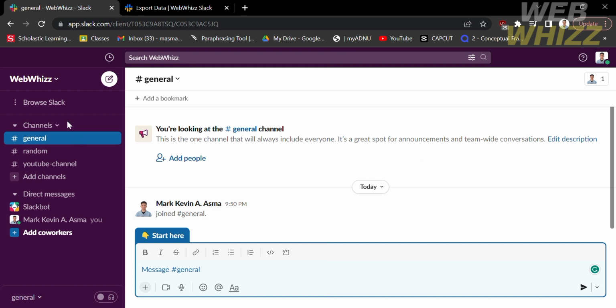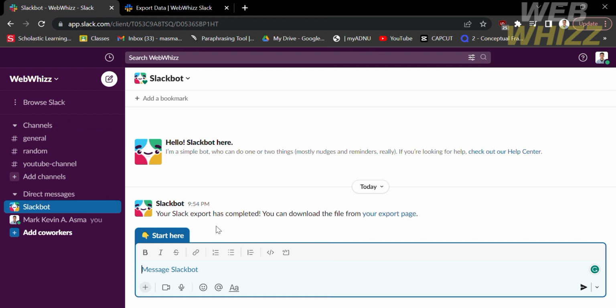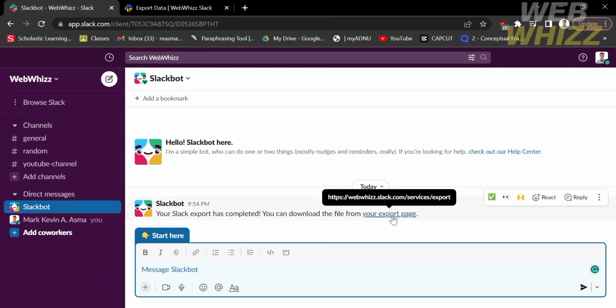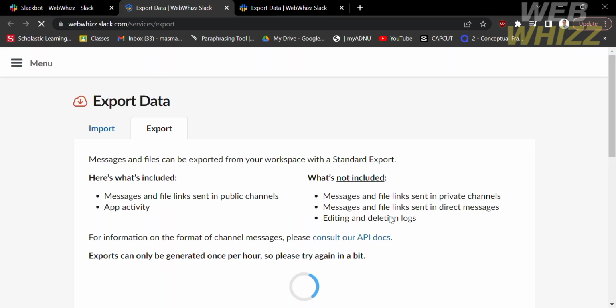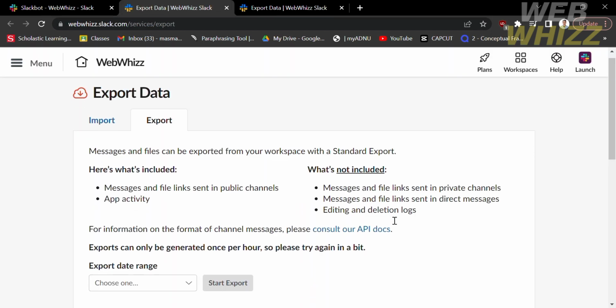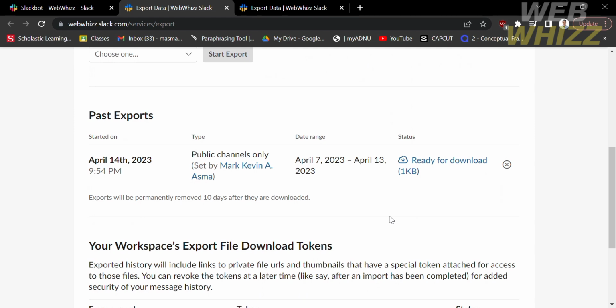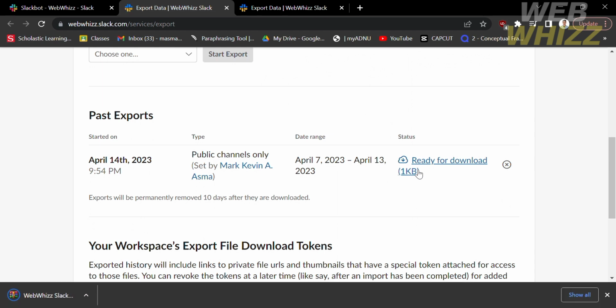And from here, just click the Slackbot, in which by doing so, you will see that your Slack export has now been completed, and you can download it by clicking the hyperlink, in which it will lead you into this. So all you need to do is scroll down, and from the status, kindly click the file that says ready for download. And by doing so, you will now see that the file that contains the messages or conversations in Slack will now be downloaded.